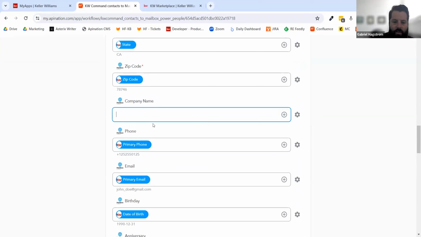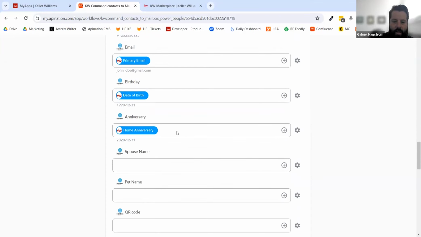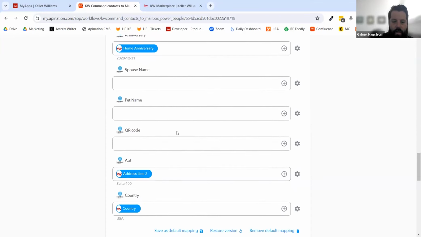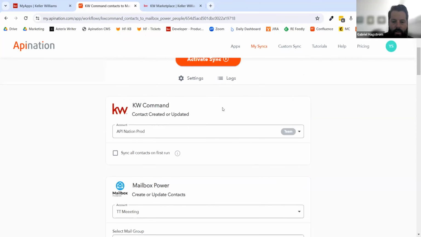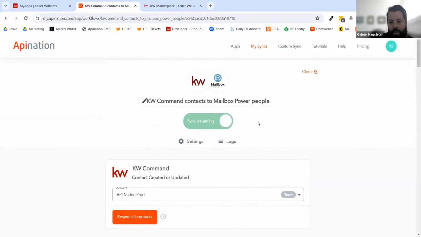I got the address. I got their contact information. I'm going to put them in the group, and I would just hit activate the sync. And that's it. Once the sync is active, it just runs. So you don't have to ever come in here and hit refresh or sync or fetch, nothing like that. This is just going to run somewhere on a cloud at API Nation, making sure automatically contacts that you tag or that you update go where you want them in Mailbox Power.